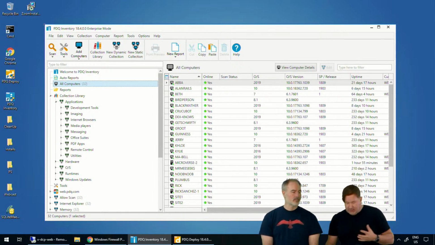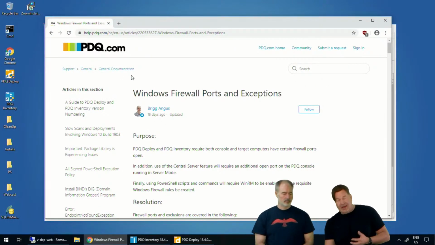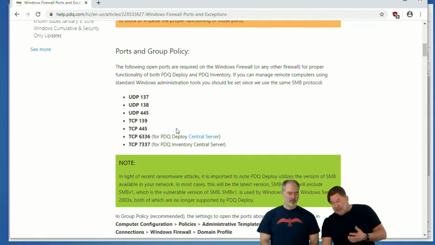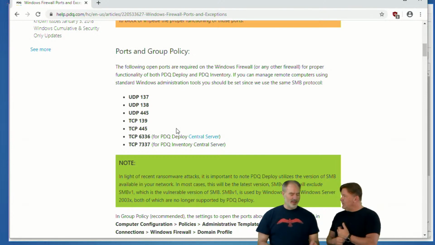So the first thing we should talk about in regards to that is the ports. The great thing you can do is look up PDQ firewall ports, and here it comes up. Check it out. Mr. Brig wrote this. I didn't really write it, I made it pretty. You made it pretty, with your picture.